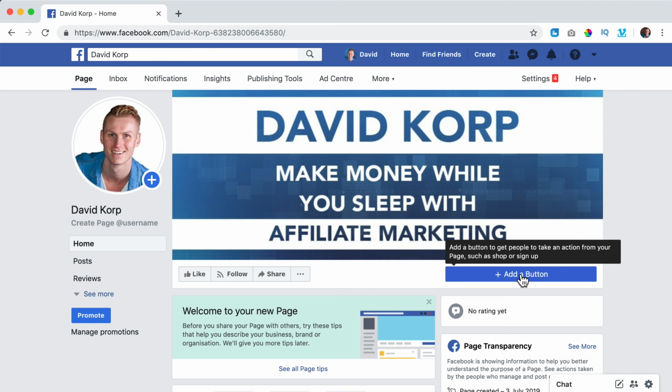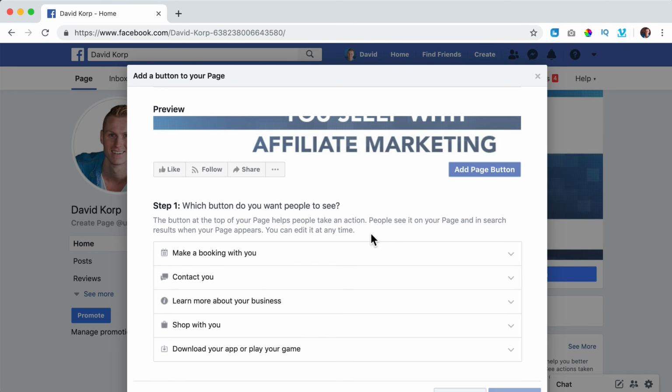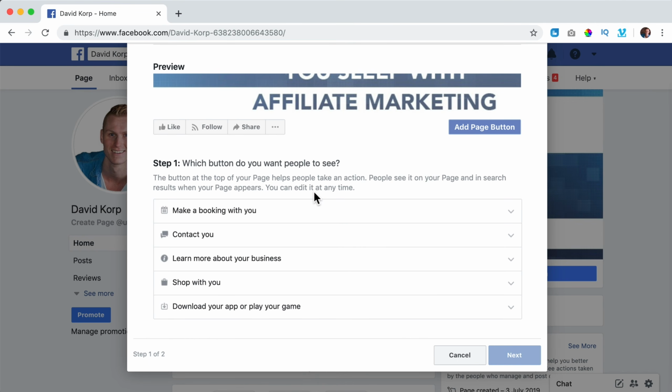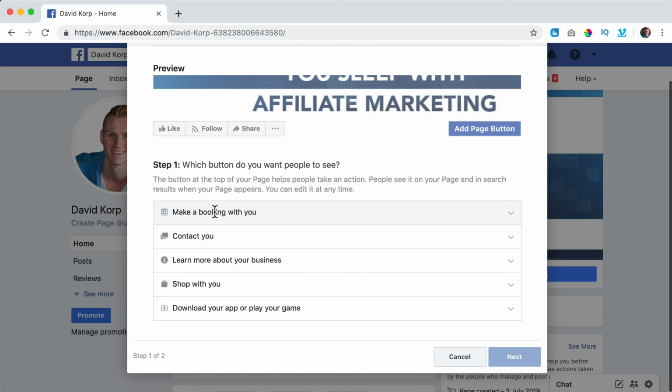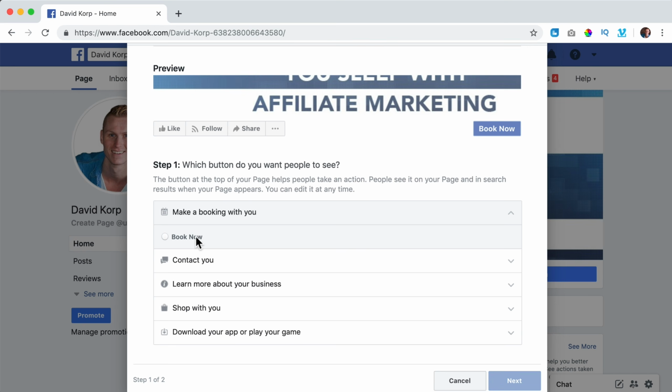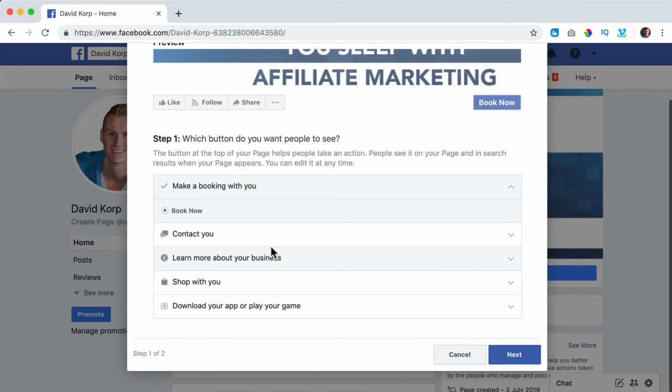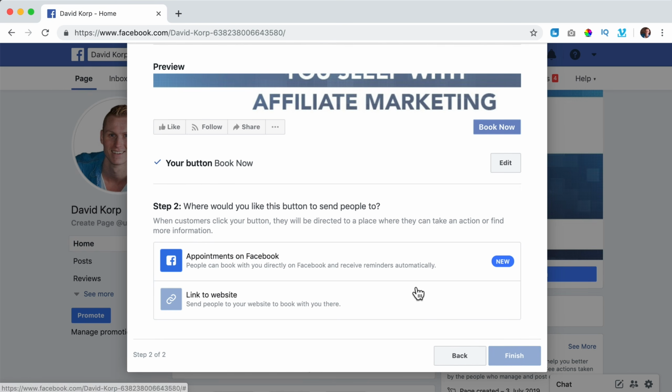Okay, what we can do now, we can add a call to action button over here. So I click on add a button. And what kind of button do we want to have? Well, I will make a webinar, an evergreen webinar that can start whenever the visitor wants. And I want to send people to that page. So I click on make a booking with you. Book now. And I click on next.